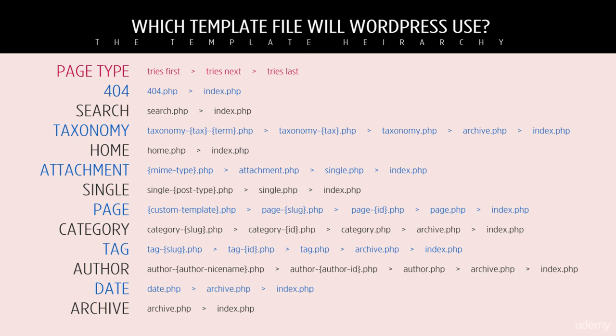So going back to the example which we just had with the category, you can see for category we have category-slug, category-id, category.php, archive.php, and then finally index.php. This is how the hierarchy works. This is how WordPress determines what template file is used to display the contents of a specific URL. Join me in the next class where I will show you a real life example of how the template hierarchy works.